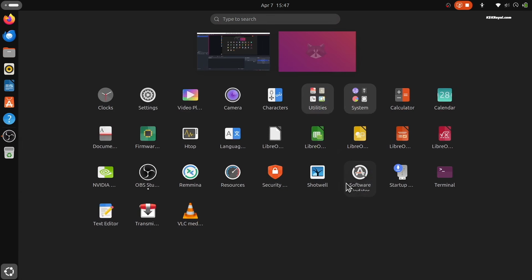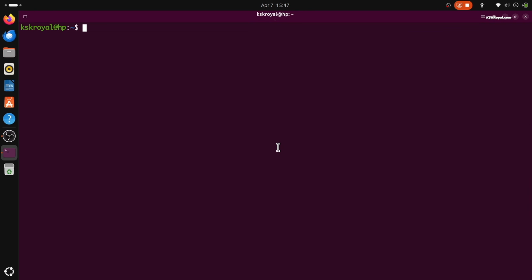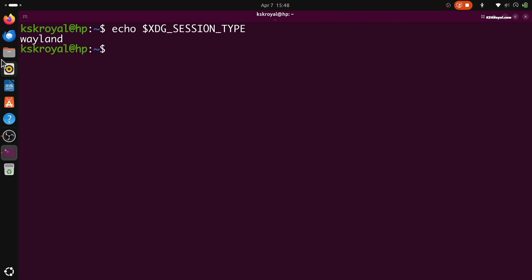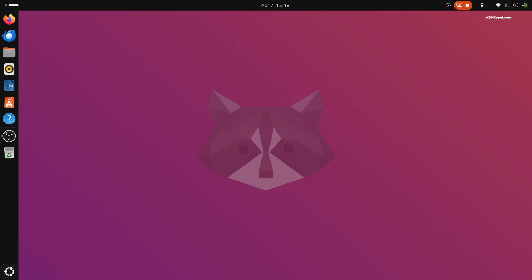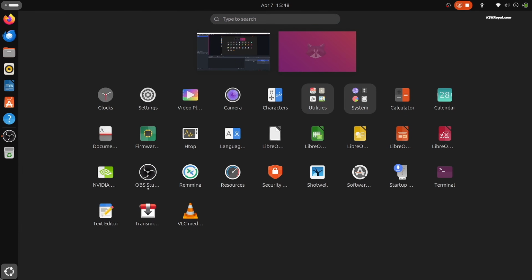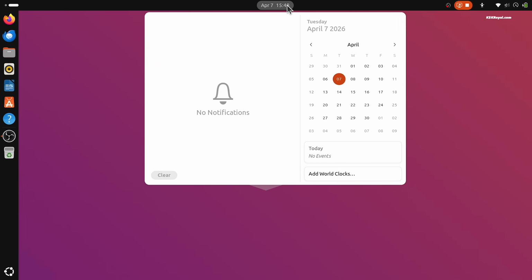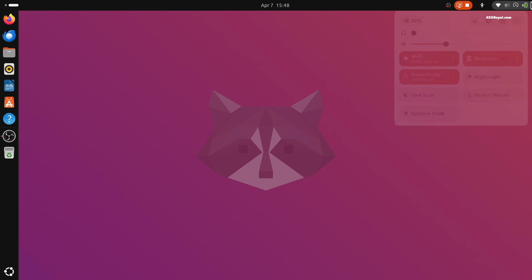Wayland continues to be the default display system in Ubuntu 26.04 and it now runs smoother and more reliably on modern GPUs. Ubuntu developers have focused on fixing performance and stability issues so Wayland works better across more hardware.